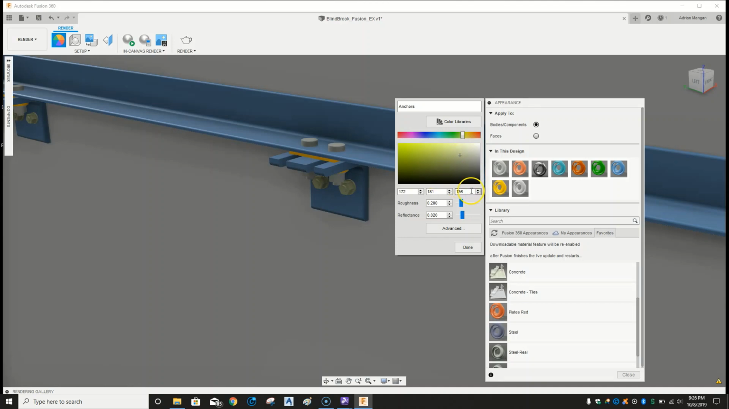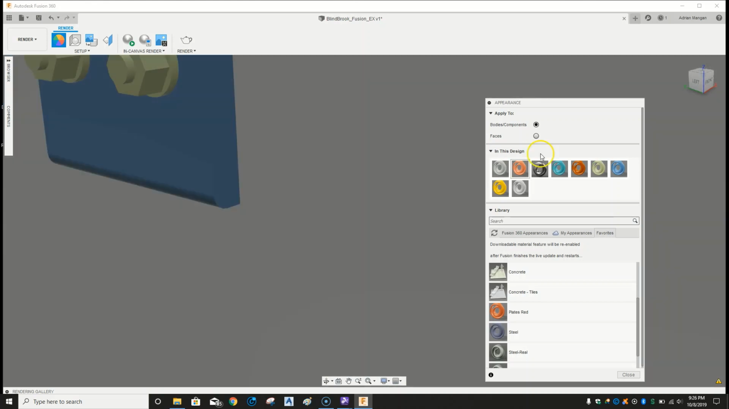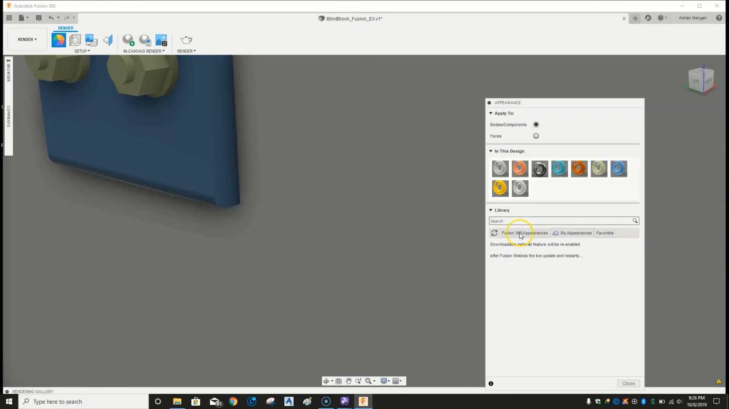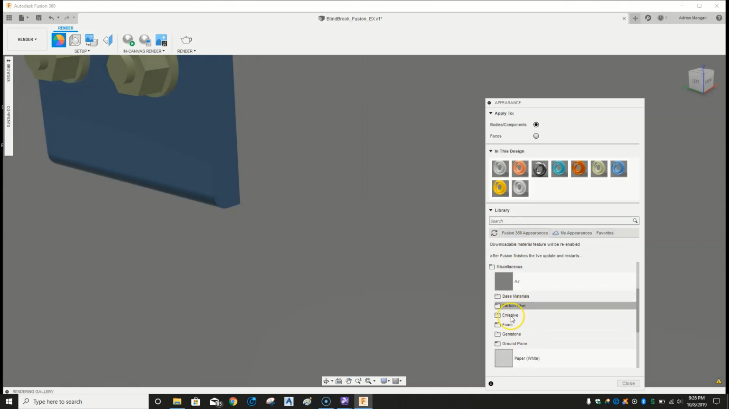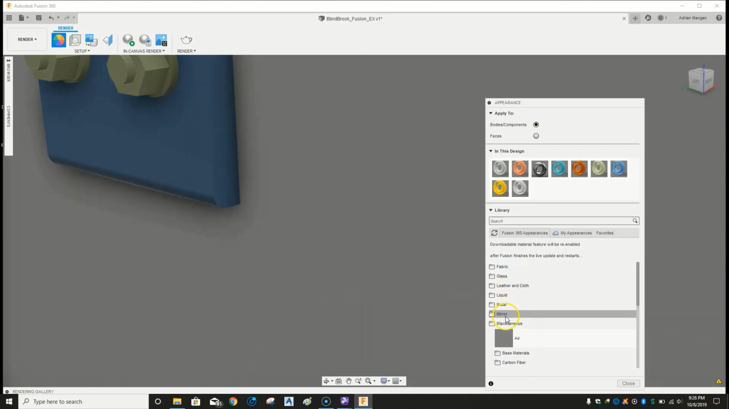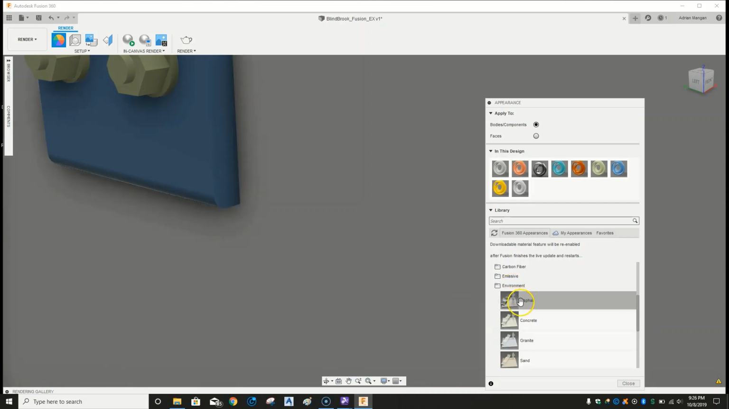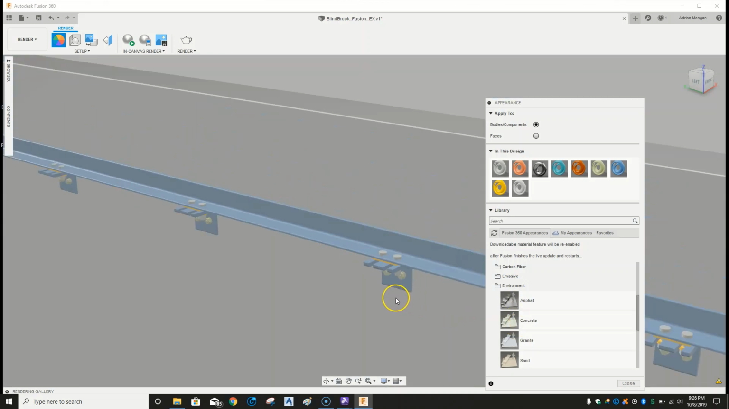Alright, we'll just do them slightly different, so it's kind of a light color but different to the bolts. And done. Right, so now we can go on to the library, my appearances, and then there's miscellaneous. We got ground materials, ground plane paper. We want to go to other, environment, concrete. So what we want to do is make these walls concrete.